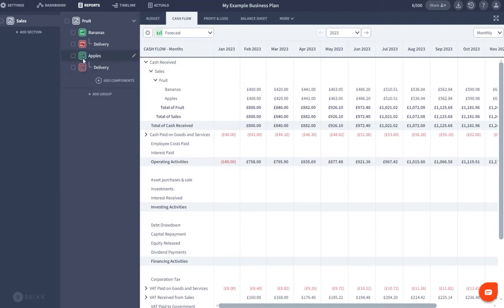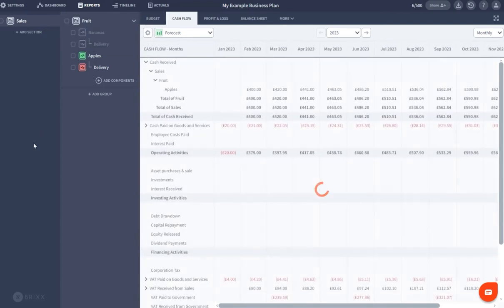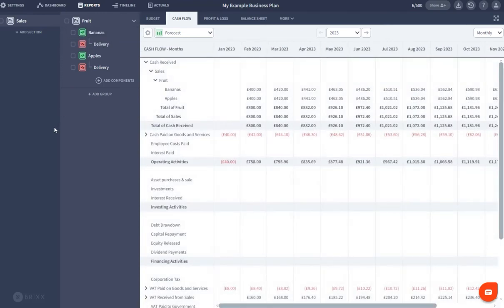So the next thing I want to show you is the next button along from the tick box, this brightly colored button. If you mouse over it, it'll dim a bit, and that's an indication of what it does. This is actually an on-off switch. So if I want to remove bananas from the plan, I can just click that, and it will take out bananas and the associated delivery charges. If I want to put it back in, I can just put that back on again. So what this does is allow you to test out different scenarios in Brixx. You could add sections or groups that represent certain projects and then toggle them on or off.